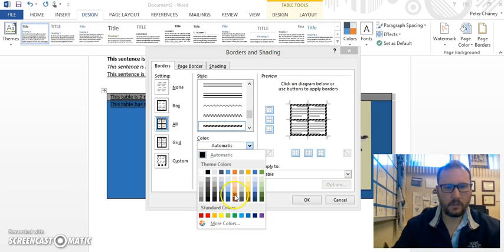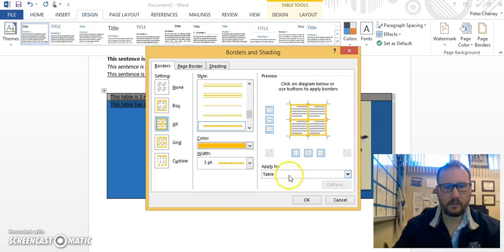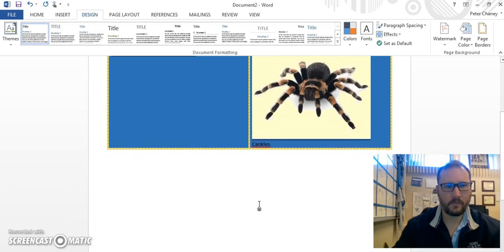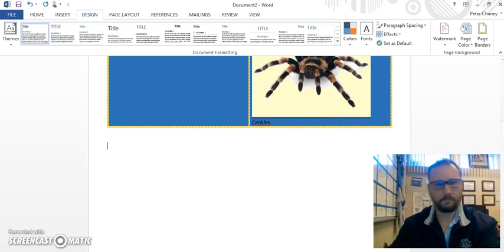So maybe I want to do, I don't know, what would be contrasting? Yellow. So let's do yellow. And now I've got a table border. Fantastic. Okay. We are more than halfway done.